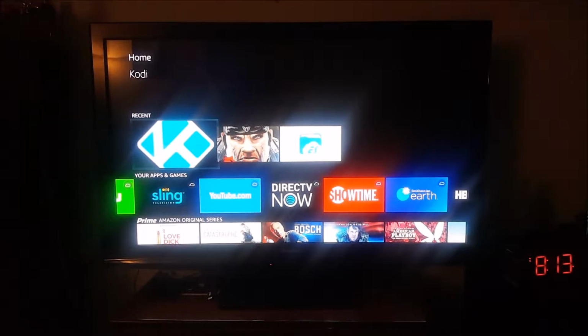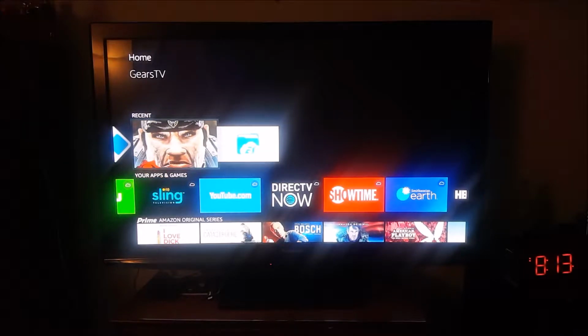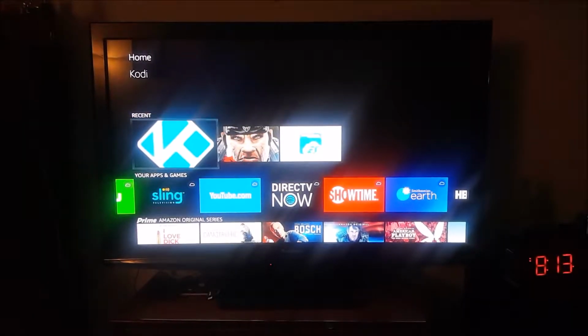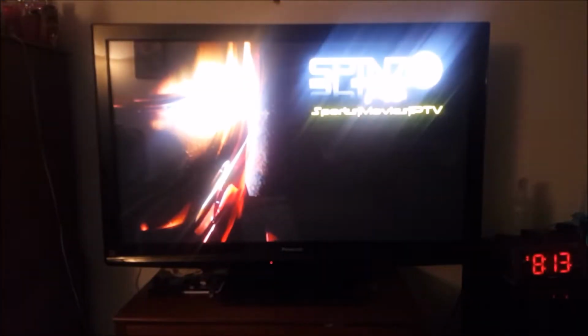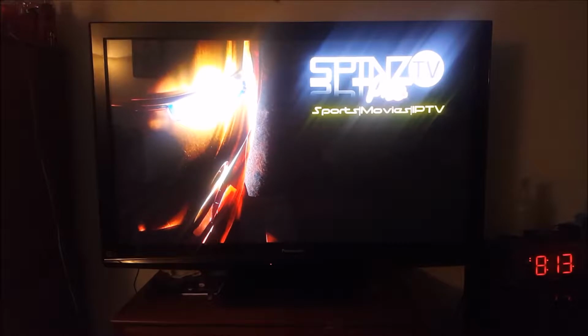So we got two apps here that have been put on here. One of them is the Kodi app, and the other one is Gears TV, and that's something a little extra I'm going to talk about. But we'll go into Kodi, and this is going to be the interface. You'll see a splash screen come up. It says Spins TV Pro, Sports Movie IPTV, and IPTV is just internet provided television, right? It's TV channels streamed over the internet.